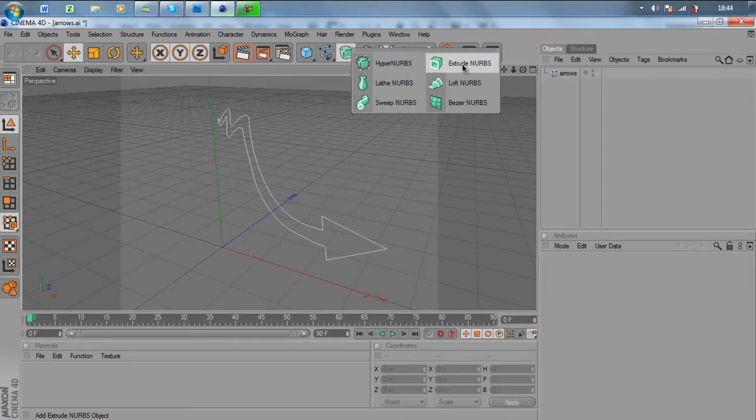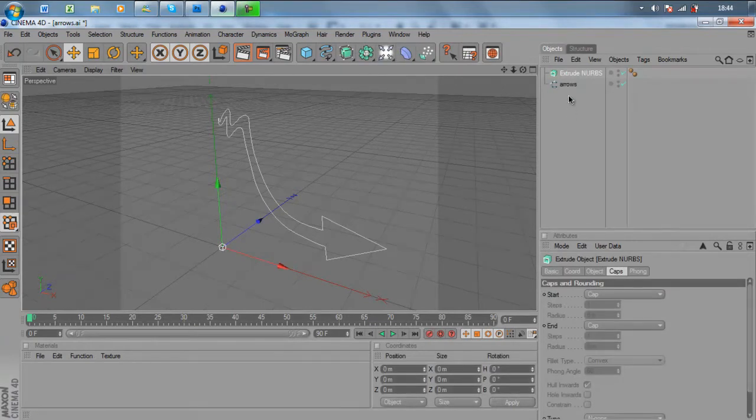Alright, now to make it 3D, hold down your click or whatever on this green square and go down and go on to extrude nurbs, and then get your arrows, or that's what I called mine, and then drag and drop it onto the extrude nurbs.